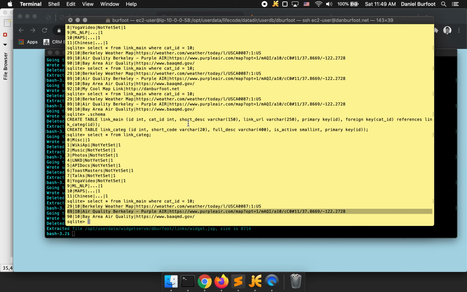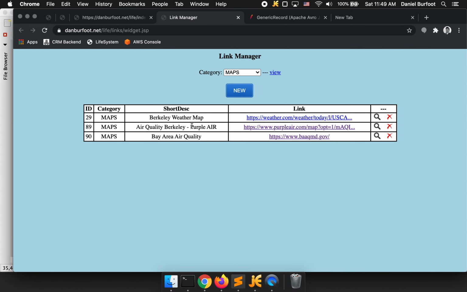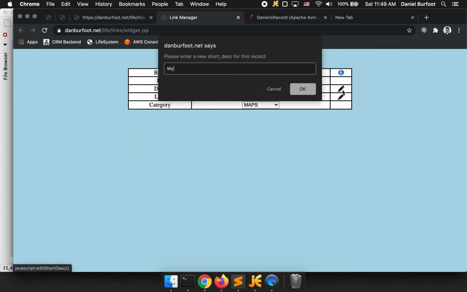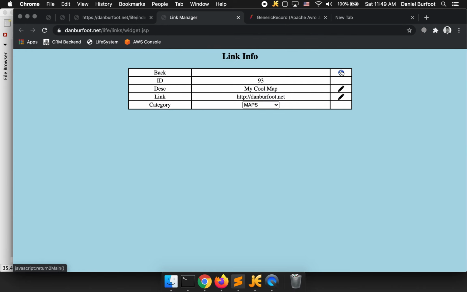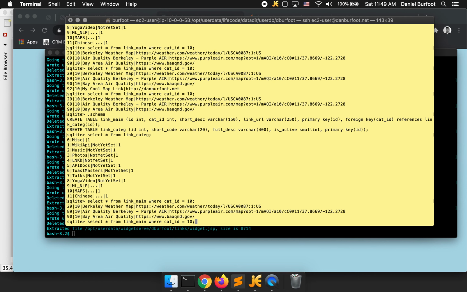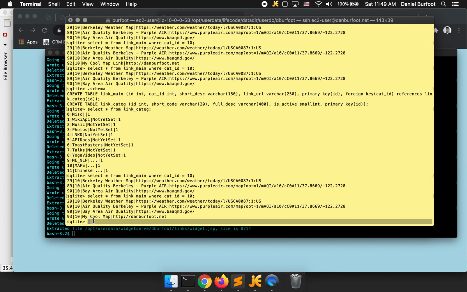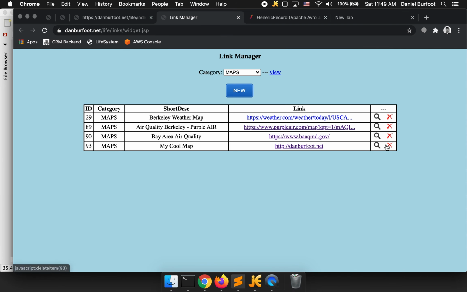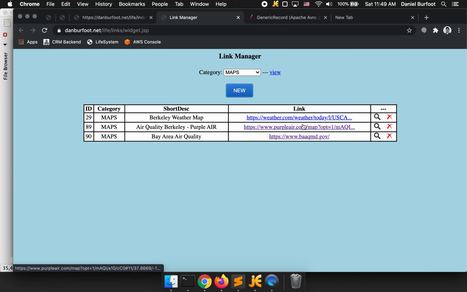Berkeley weather map, air quality Berkeley. I've got a lot of links about air quality these days. I'll do a new one, my cool map. Go back there just to show you that that's flowing through. You can see that this record has appeared. And now I'm going to just delete that. That's the main overview of how it works.